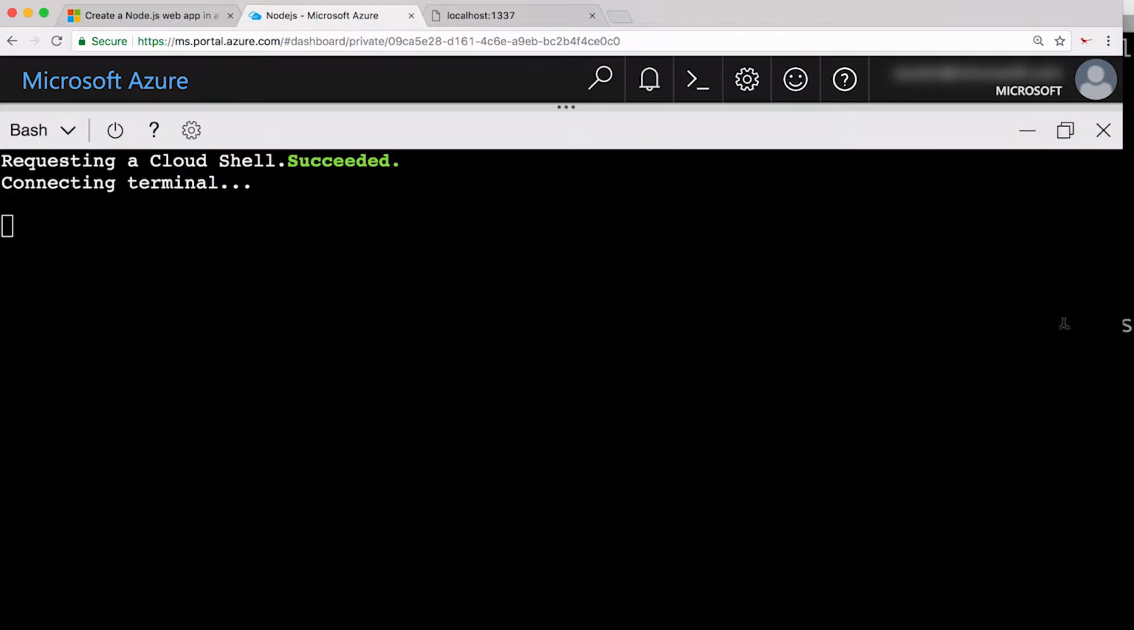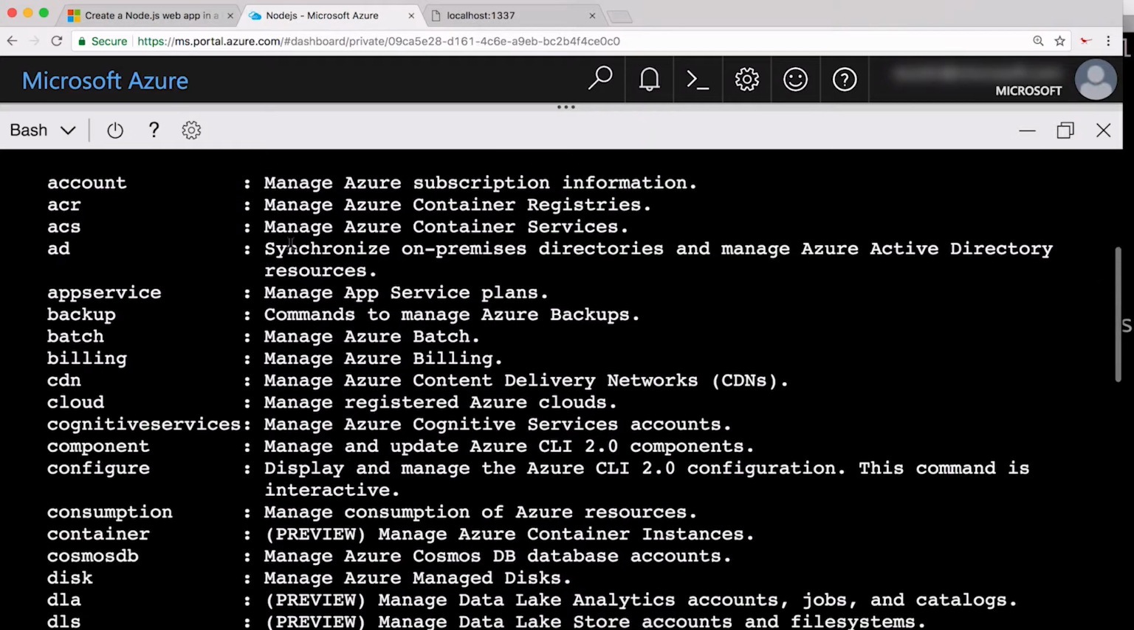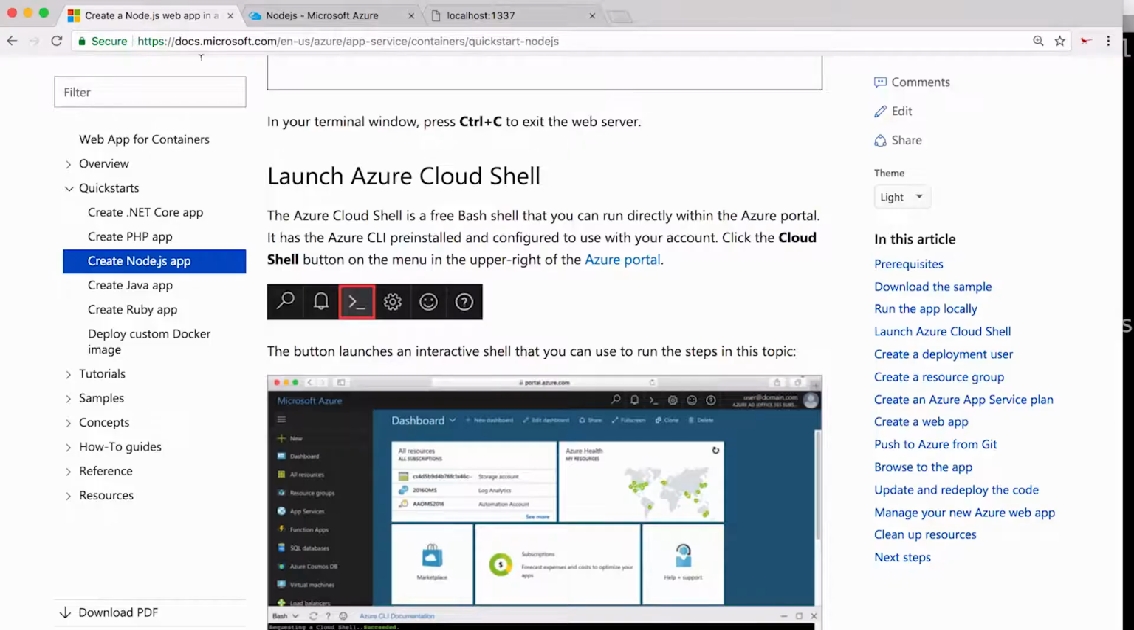Yeah. Cool, so we're connected. Let's see what kind of commands we can run here. So we just type AZ, and it's going to show us that we're using Azure and show us the list of commands. That just proves it works. Okay, back to the docs.